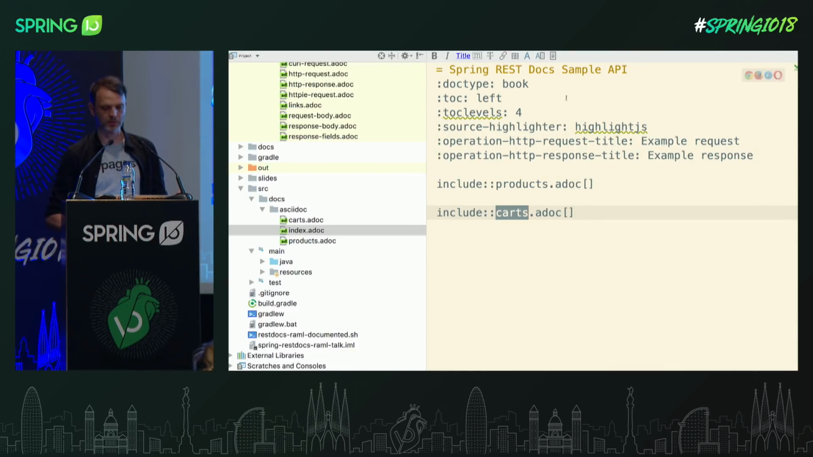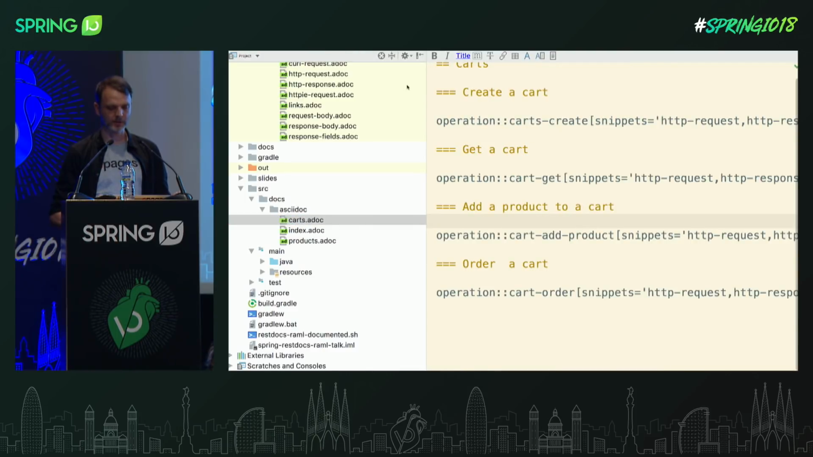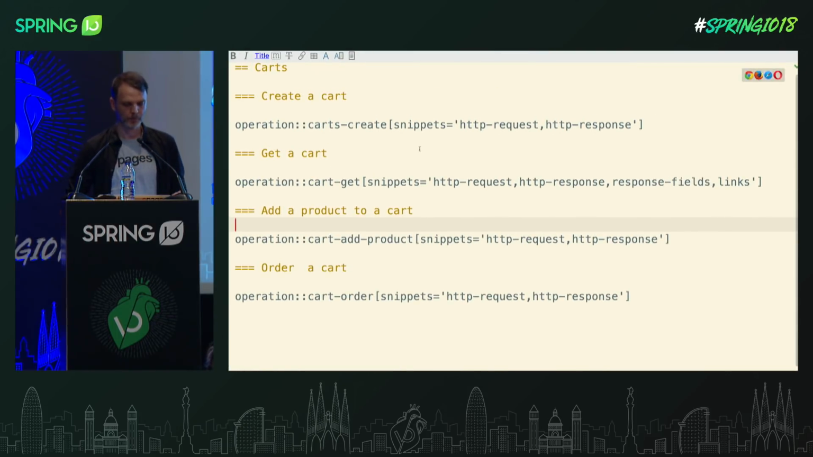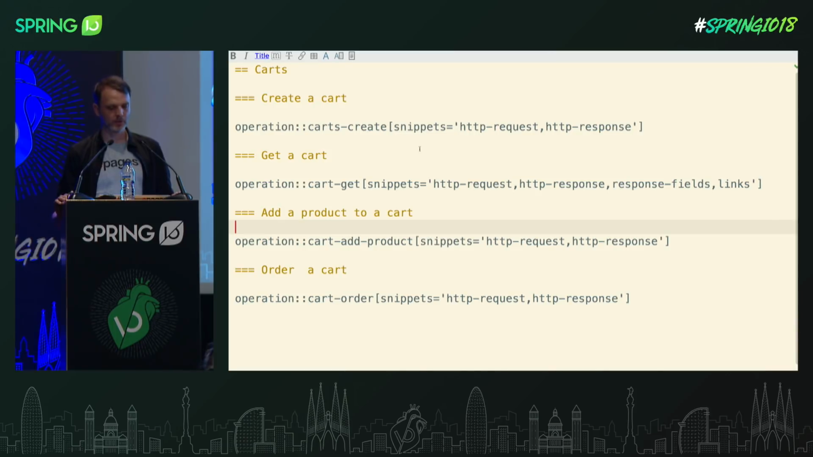It's a plain Asciidoctor file with some header information. We won't go into details there. And we have some includes, and I chose to separate the different resources in different files just for the sake of overview. So let's look at the cards. So we have all the 4 resources that I put here, or that are endpoints that are documented.